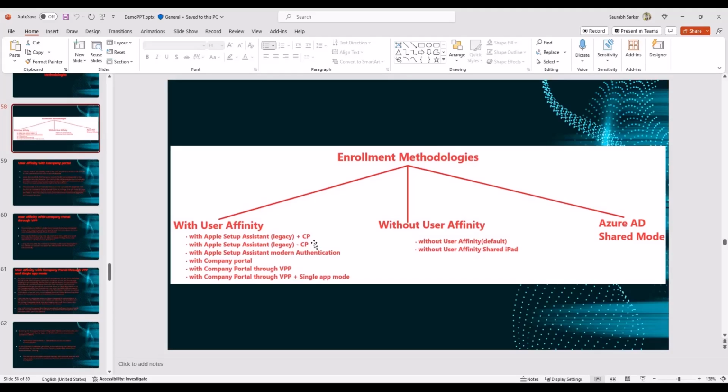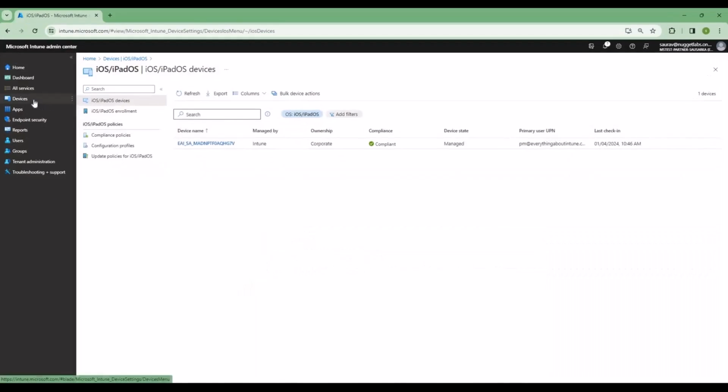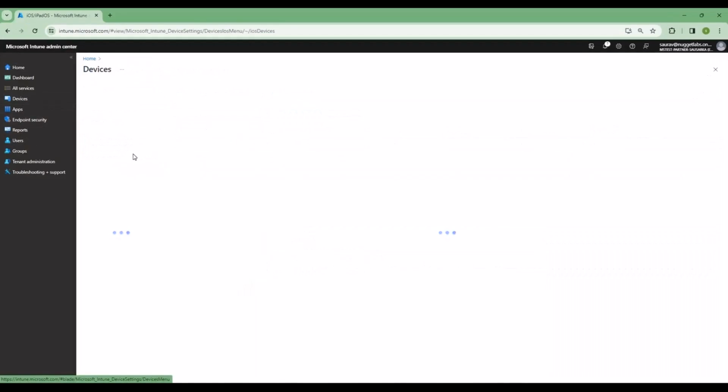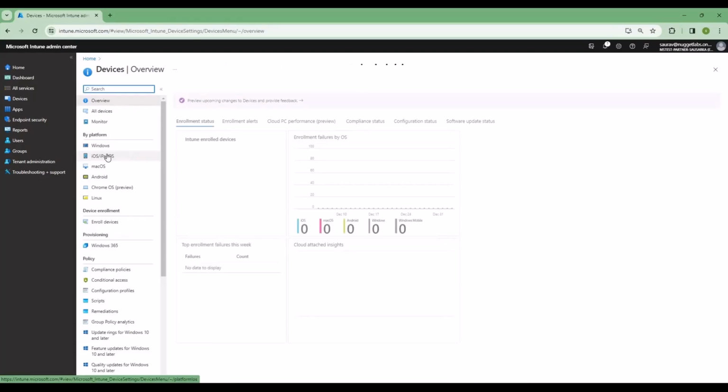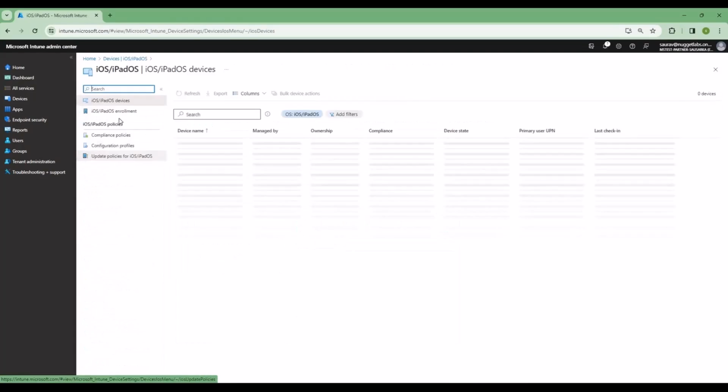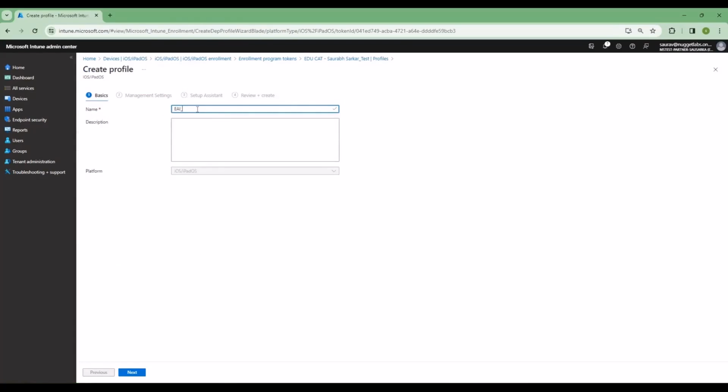Now this is an important option because there have been some recent changes with how this option works. So let me quickly go back to the portal and first create a policy for this, and then I will show you what changes have happened. So very quickly, we'll call this EAI Setup Assistant no CP. And then this is user affinity, right? So we'll enter user affinity as well.